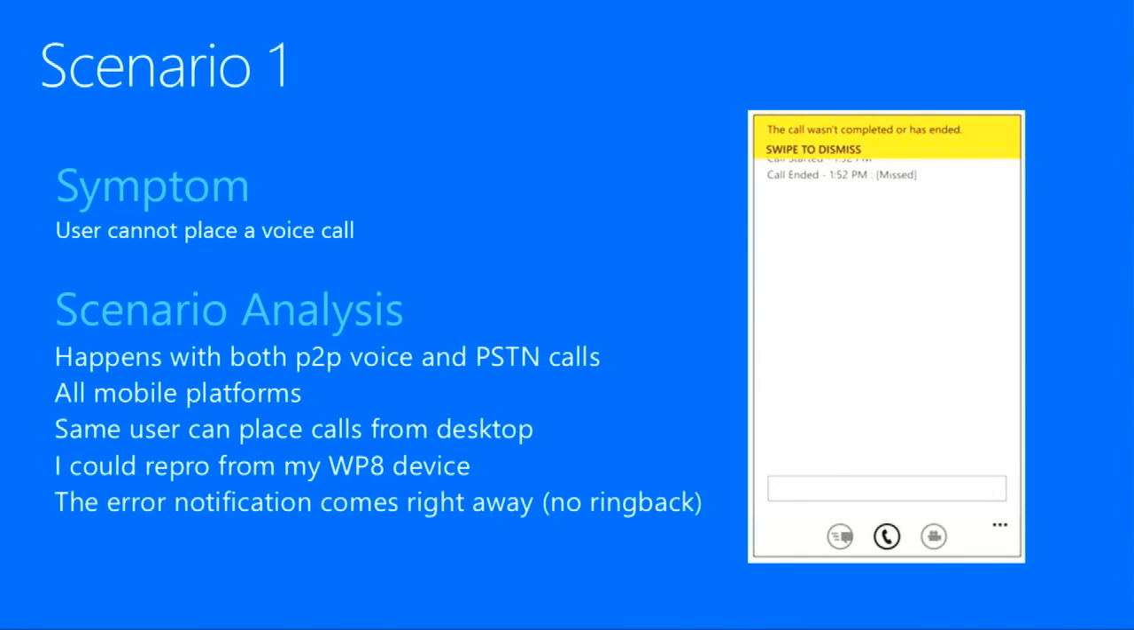This error notification, when I reproduced it on my device, comes right away. So there was no ringback. A ringback in a voice scenario will indicate that the call has been placed and there is some kind of notification from the server. But in this case, it was coming right away.